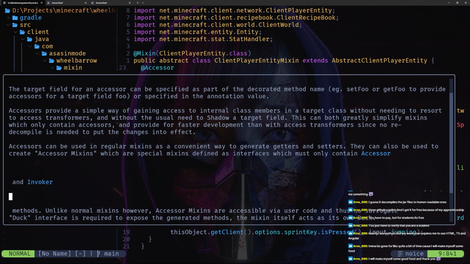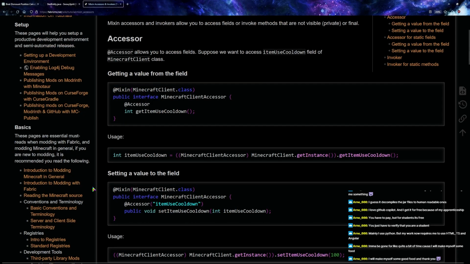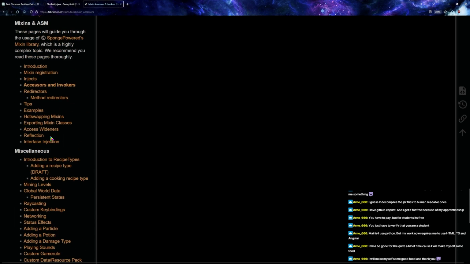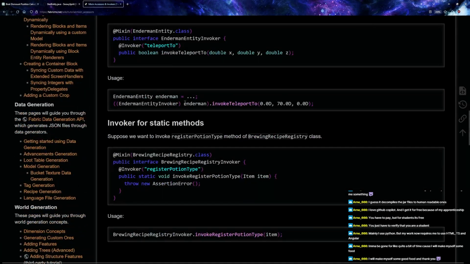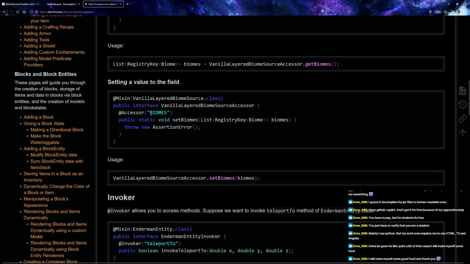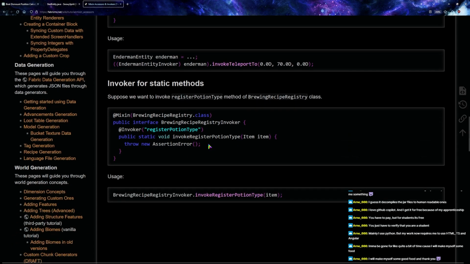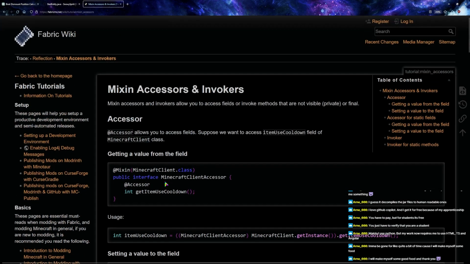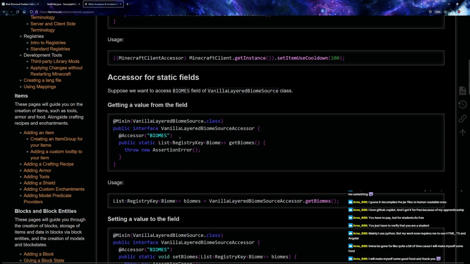An invoker. Accessors can be used. So let's see some examples. I mean, they probably don't have examples because it doesn't get much simpler than that. Okay, but let's see. Setting a value to the field, invoker. Let's see how to access methods. Okay. For static methods, accessor for static fields. Setting.